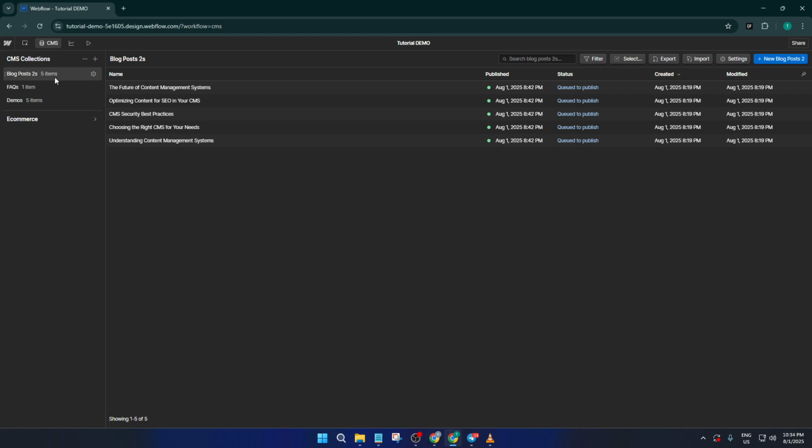Now here's something important. Webflow won't let you delete a CMS collection if there are still items inside or if anything in your project like pages or elements is still connected to that collection. It's a safety feature to make sure you don't accidentally wipe out things you still need. So before you can get rid of the collection itself, you'll need to empty it out first.